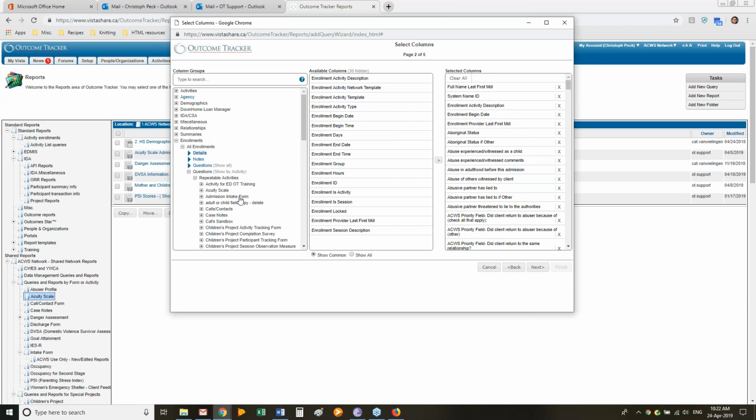The other thing is that you can't pull questions from two different activities into the same query. For that, you will need a subquery, and I'm actually going to be giving a webinar about that a week from today.